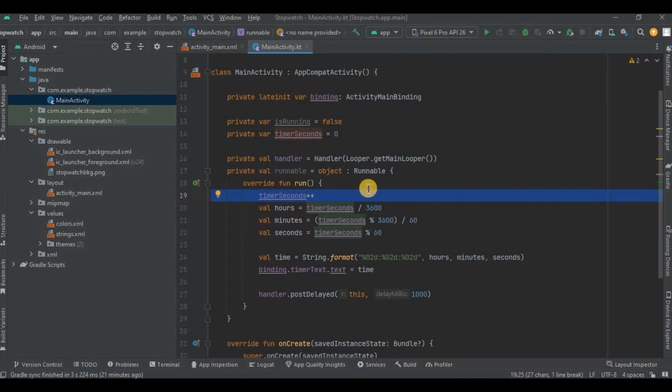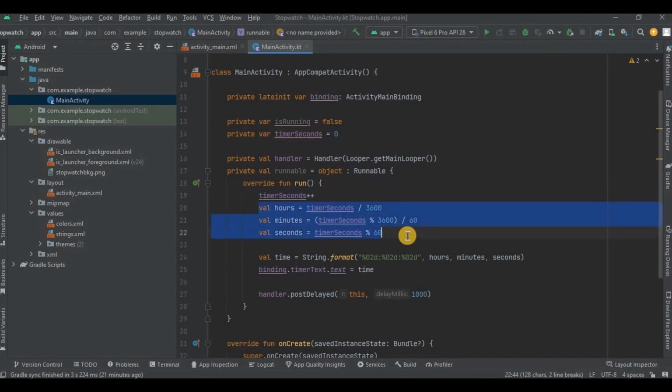It's like once the run function is hit, then automatically timerSeconds will start. And then actual hours, minutes and seconds will start working. And all of them are calculated as per their formula. Nothing complicated, right? Then the time variable is a formatted string that represents elapsed time, meaning the time that is gone, in the format HH:MM:SS, that is hours, minutes and seconds.